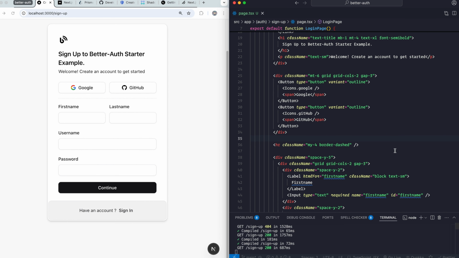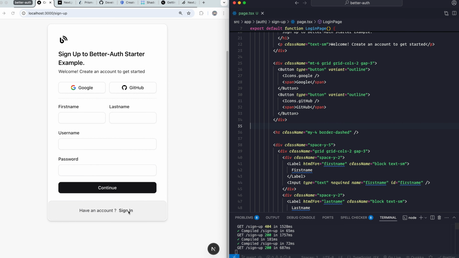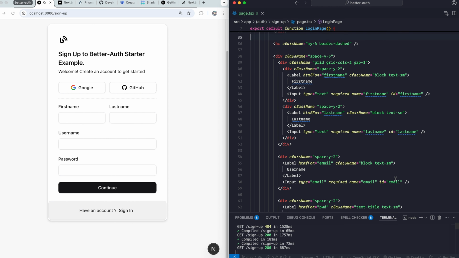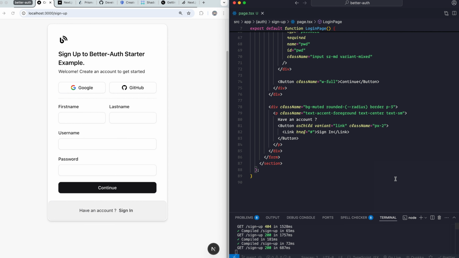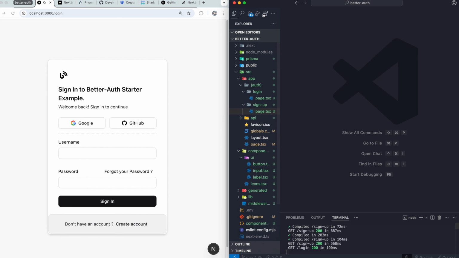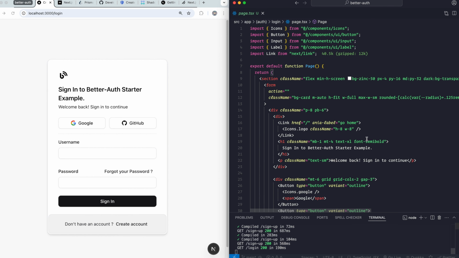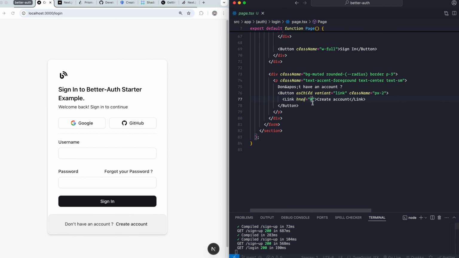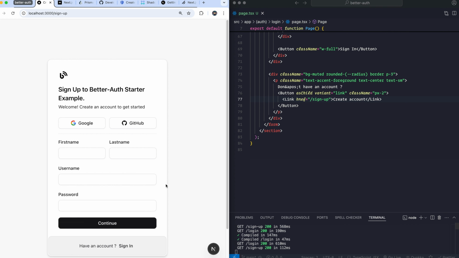Now, one more thing I need to do here is the have an account sign in that needs to go back to our login page. So let's see here. So here, I'm going to say login, and then now it should be a link. Now, if I click here, it should go back to our login. And because we are now in our login page, what I want to do, at the very end, is change this to our sign up page. So if I click on here, create account, that should go to our sign up page.